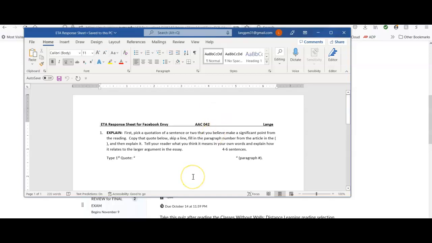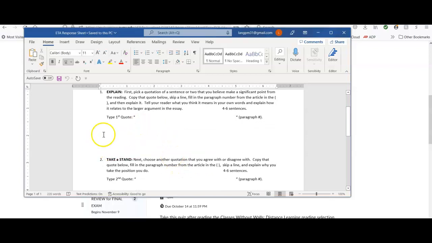Okay. So after you read, I'm asking you to pick a quotation that you believe made a significant point from the reading. Tell your reader what you think the quotation means in your own words, and explain how it relates to the larger argument in the essay. So what this means is, what is the main idea in the essay? Why did this woman write this essay? What point was she trying to make? So you're going to put your quote here, and then down below, you're going to type what this means, and then how it relates to the main point, the larger argument that the woman made in her Facebook Envy essay. Okay, and you won't get credit unless you have at least 5 sentences.